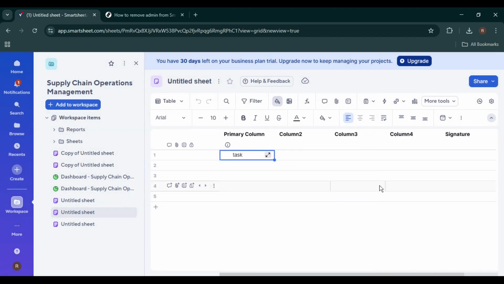It's a good idea to quickly review the access list again to make sure everything looks correct and no unintended changes were made. And that's it. You've successfully removed admin access from a Smartsheet account. This helps keep your workspace secure and ensures that only the right people have full control.